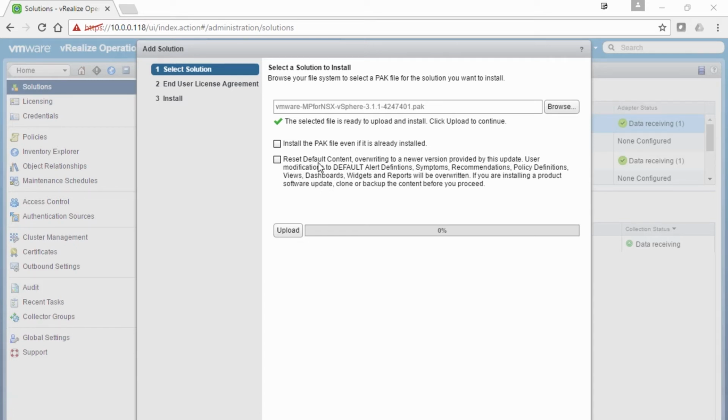So when upgrading a solution, you can say, I want to reset all the default content that that solution provides, meaning the dashboards and reports. But if you've modified these, you can not select that, that's fine. But it's good to always take a copy of the ones they supply and then you modify them, leaving the default ones alone. So once we have our pack file selected, we hit the upload.